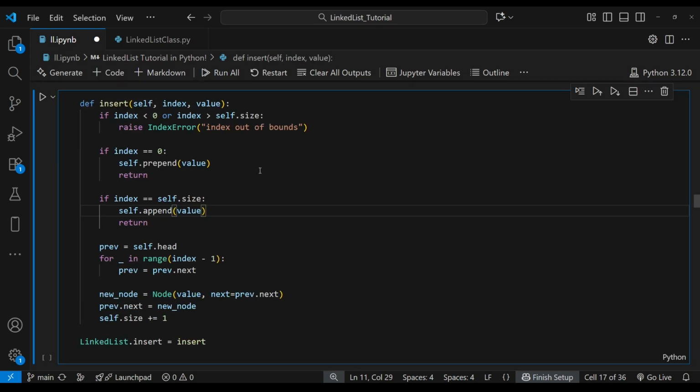Our next method is insert, which takes an index and value. This is a key operation because it teaches pointer rewiring. We want insert to support index 0, which is the same as prepend, index equals size, which is effectively the same as an append, and then a middle insert. So we walk to the node before the target index, and then we can rewire the pointers.